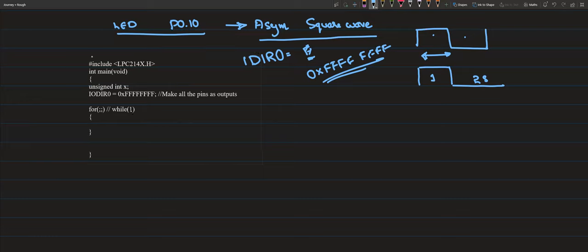Next, actually, I want to make the 10th pin high or low, right? So here, the tricks we had studied in the initial ARM sessions will come into the picture. Like the 10th pin, I want to make it high, right? So if I want to set any pin to high, which register do I have to use? IOSET, right? IOSET, and port 0, IO0SET.